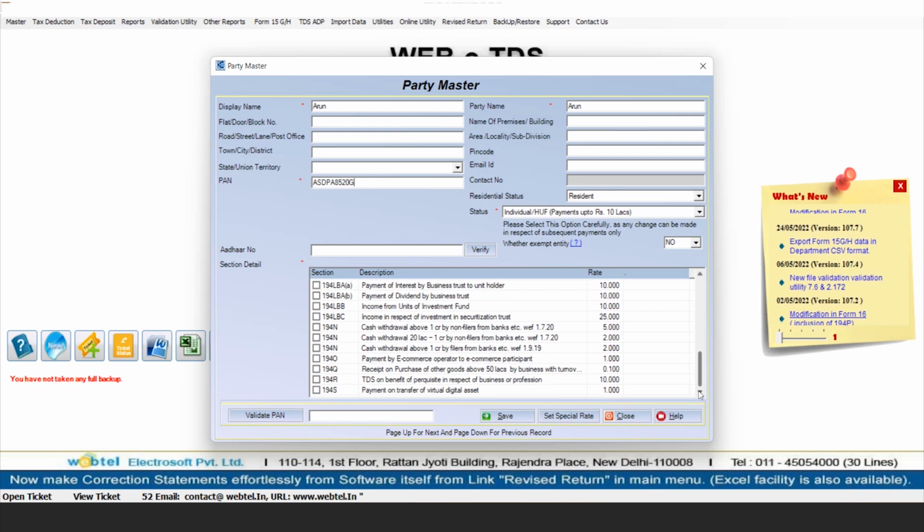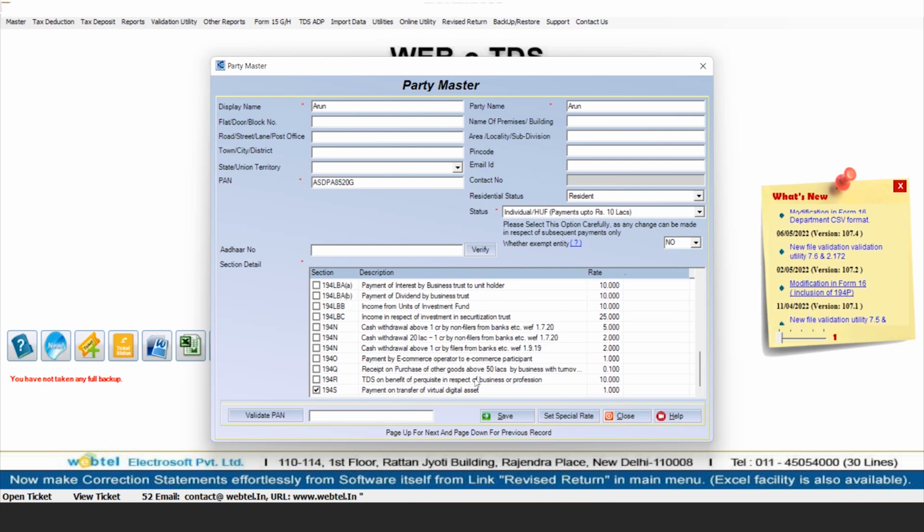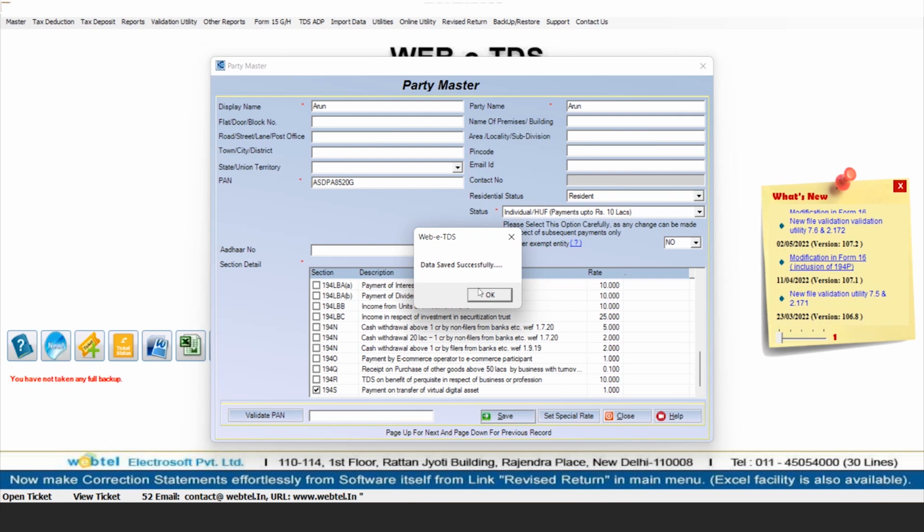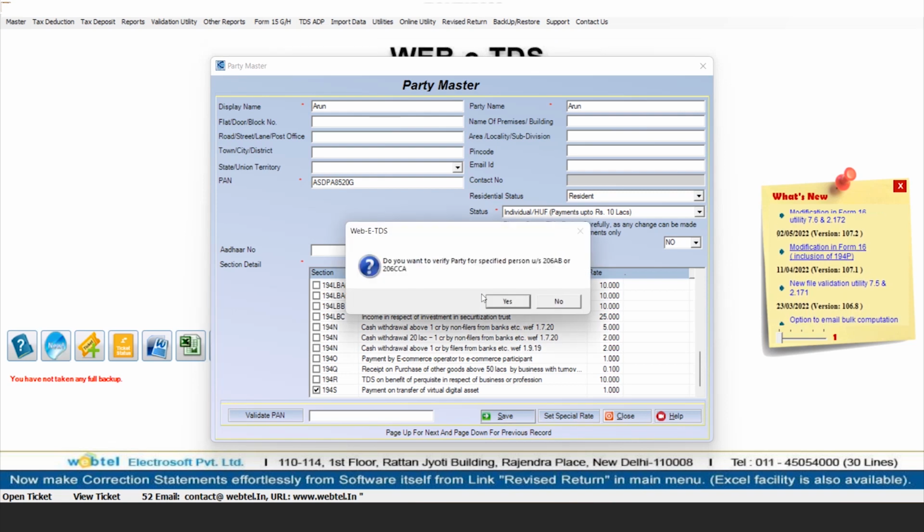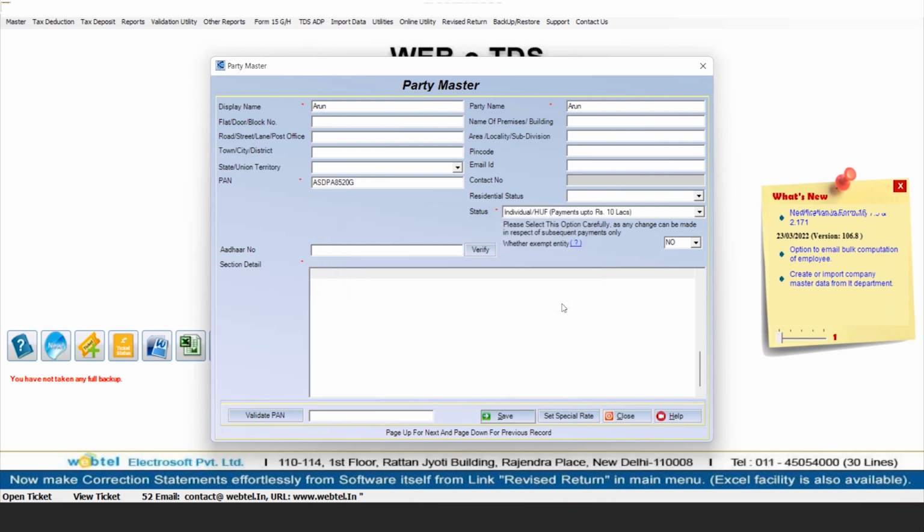Then you need to select the section which is 194S, payment on transfer of virtual digital asset. Then you can click on save button and your data will be saved. And after this message, another message will appear to verify whether your person is a specified person as per section 206AB or 206CCA. In case you want to verify, then you can click on yes, otherwise you can click on no to proceed further.